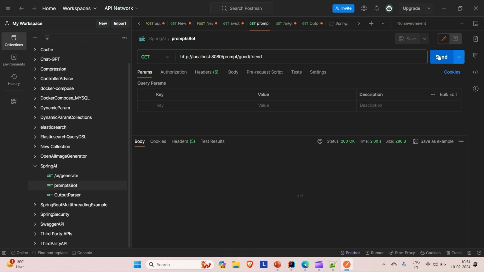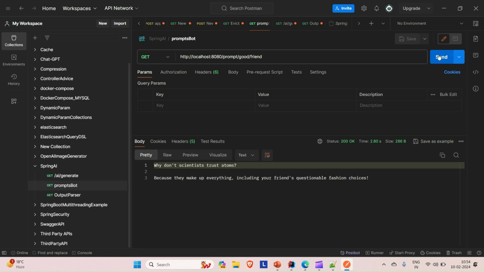You can see that the status is 200, and we are getting the result here. So this is a joke on the good friend. It says, why don't scientists trust atoms? Because they make up everything, including your friend's questionable fashion choices.